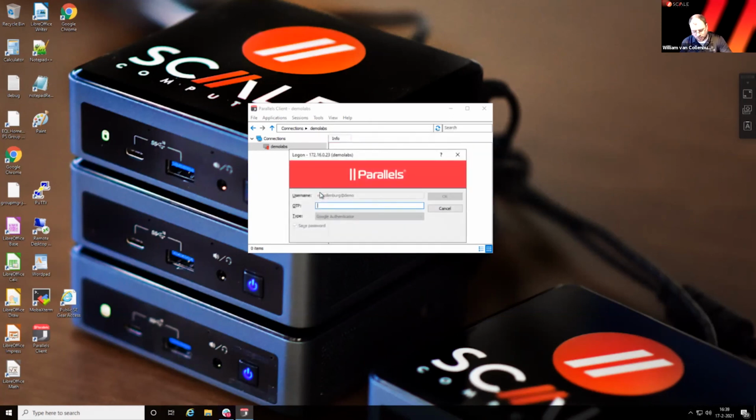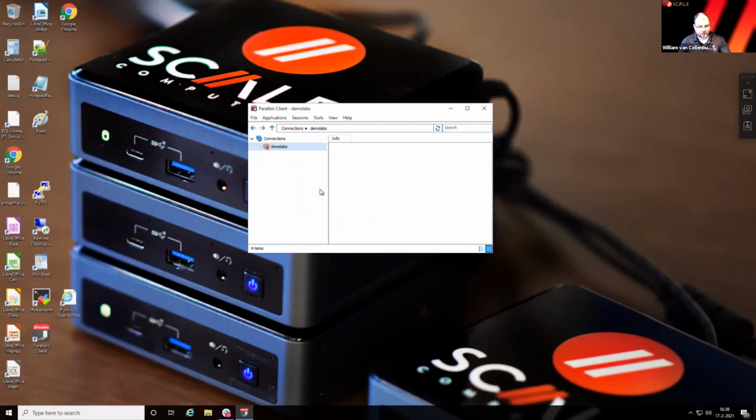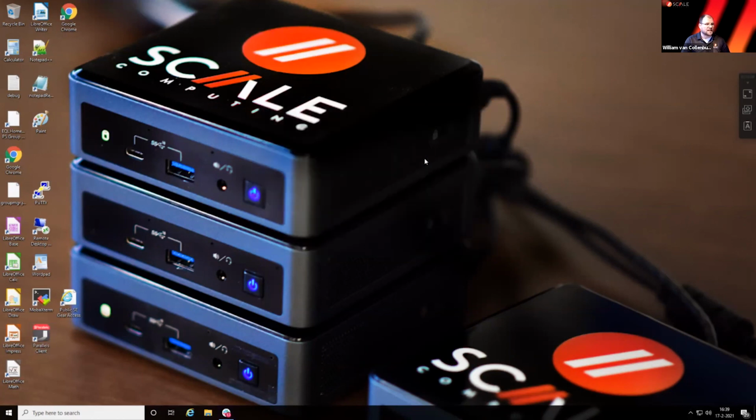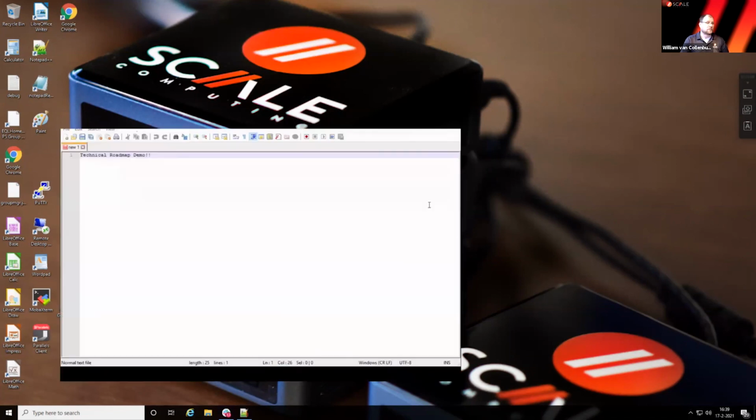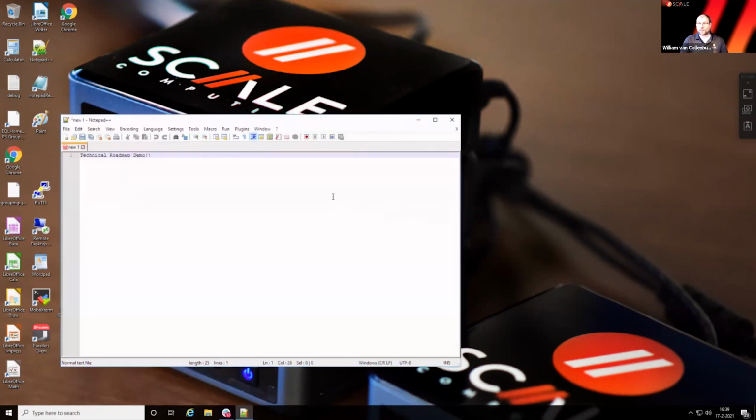Let's try one more time. There we go. Here you can see the list of applications that I have. Here I can open those same applications, open that same version of Notepad, and continue to work with that from within my virtual desktop. I hope that you can see that this has the same technical roadmap demo in there.